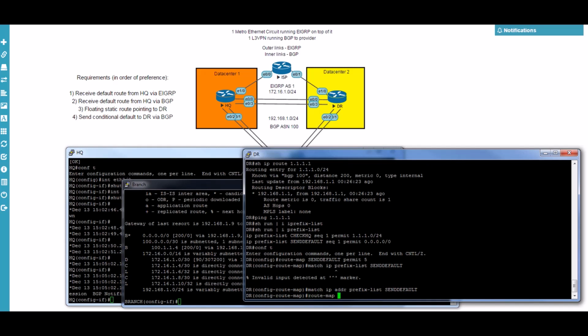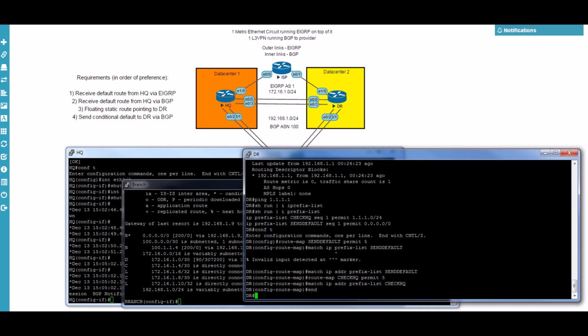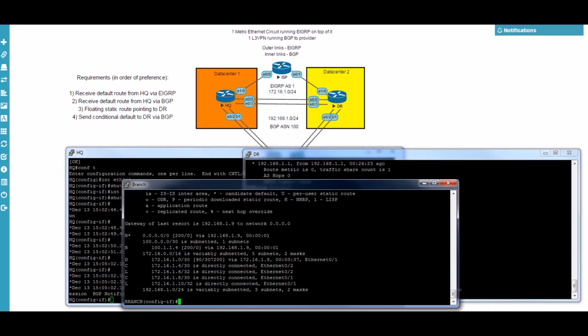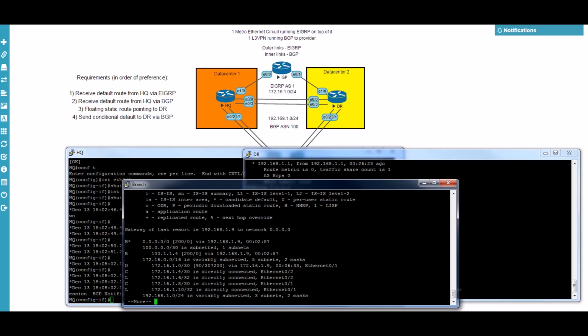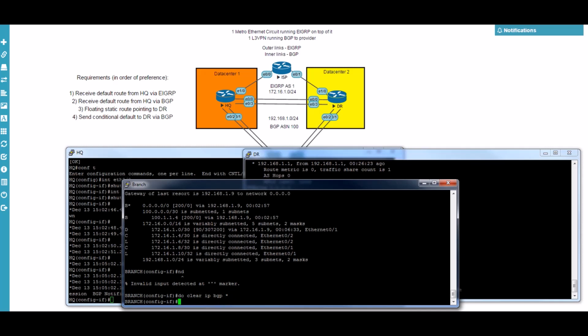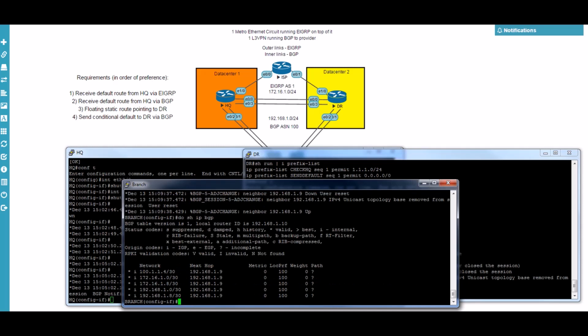And we'll do the same thing, create the route map for check HQ, permit 5, and we'll match on the same prefix list. Oops. Check HQ. Now the route maps actually exist and they should take effect. Let me clear the BGP sessions one more time. So the HQ sessions are still down. I'm only working with the DR right now.